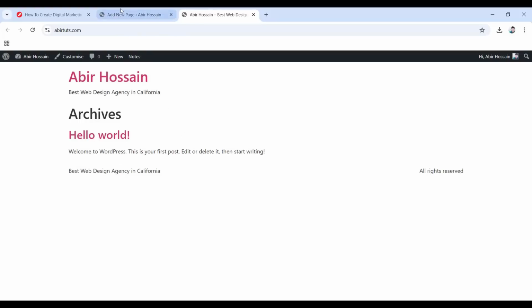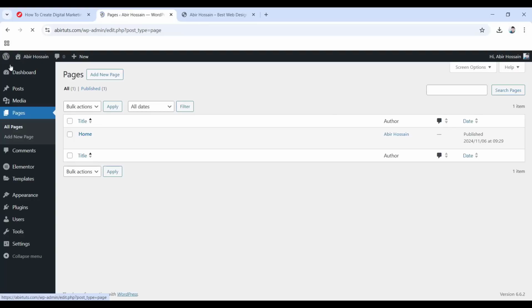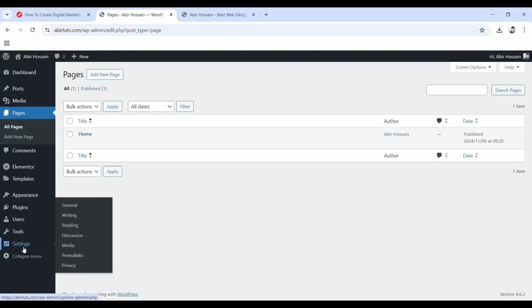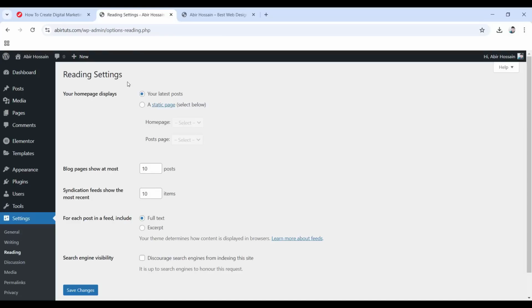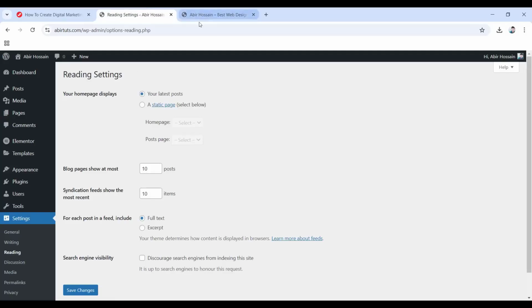So to do that, let's go back to our WordPress dashboard. Click on this WordPress icon here, and then hover on Settings, then go inside of Reading. Now this is the thing that I was talking about. So currently, as you can see, your homepage displays, which means our homepage displays our latest posts, which is this, the archives of our blog posts. But we don't want it as our homepage display. So let's change it to a static page. And then from here, we can select which page we want as the default homepage.